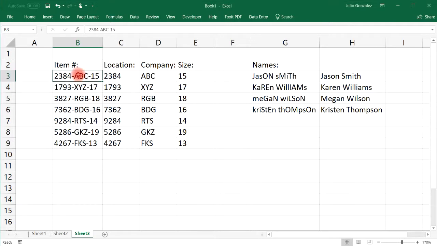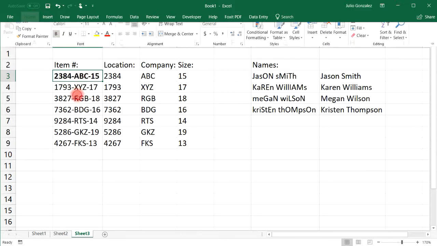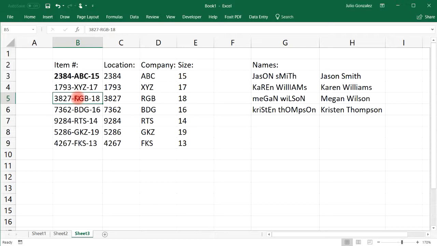So we can also bold the text. If we go to Home and then select Bold, you can bold it. Or you can press Control B, and it's a quick way to bold the text in a cell. If you press Control B again, it's going to remove that.